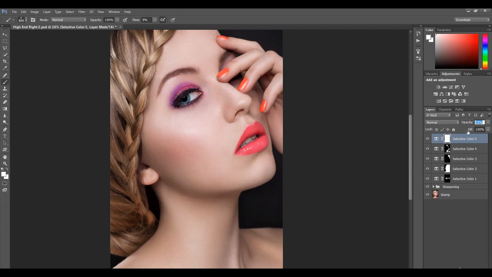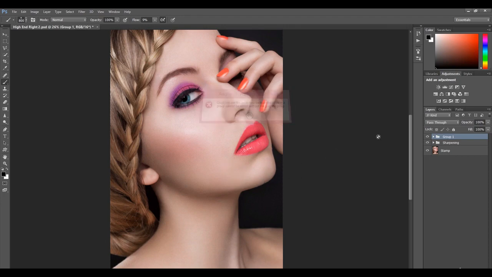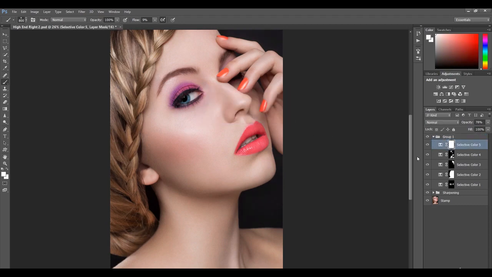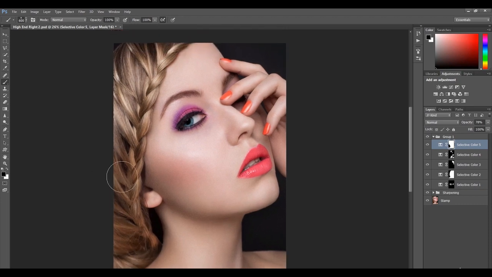It's making the background really dark. I'm going to set 78 maybe, and I'm going to put this into the group, Control Command G. The one thing is we need to be really careful. It made the hair a bit too dark, so I'm going to paint with color black, of course, and strong flow, because I want to bring all of this, or most of this, over here.